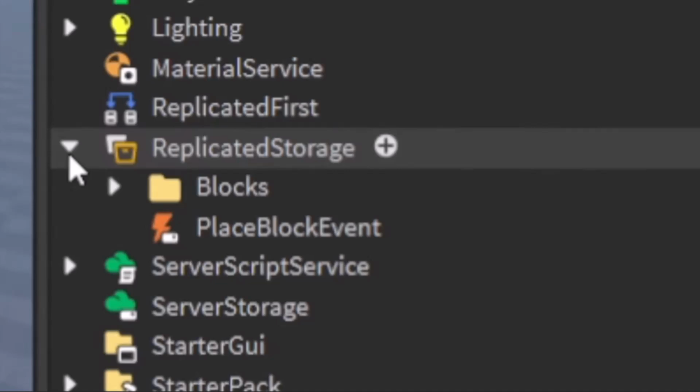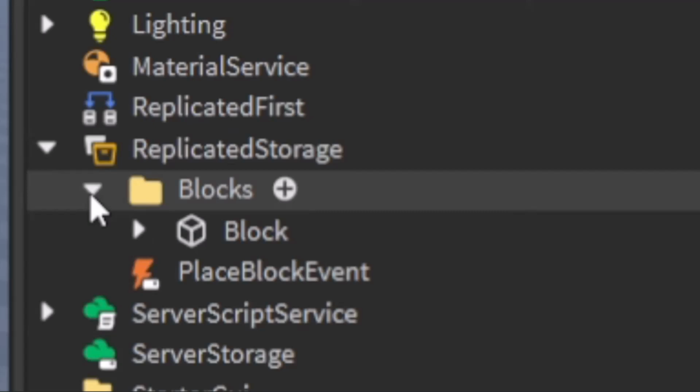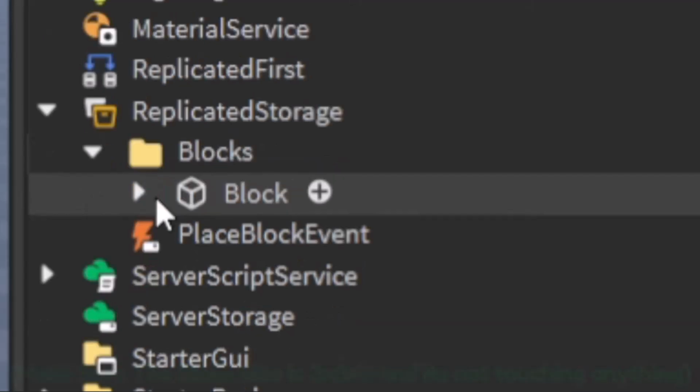Then you wanna go ahead and click on the gear icon and go to ReplicatedStorage. As you click on it, you should be able to find this option where you could see Block. Click on that. As you click on Block, once again you could find a Block. Now go ahead and click on that as well.